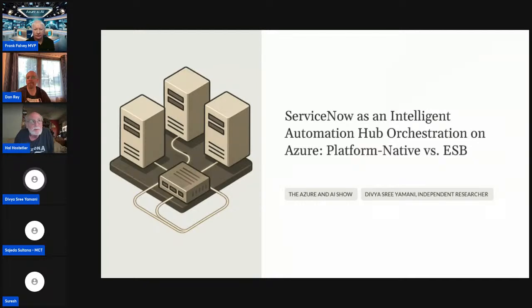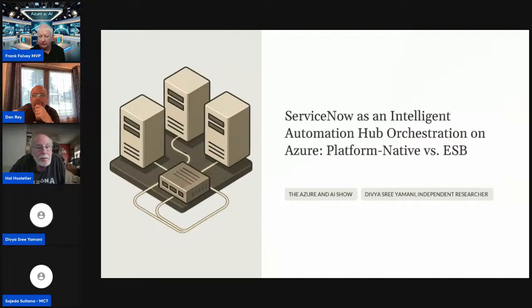This presentation is about ServiceNow as an intelligent automation hub, orchestration on Azure. We'll be discussing mainly the platform native versus enterprise service bus. I think Frank, you were asking me earlier about ESB. It's having in-house middleware technology compared to the platform native one.